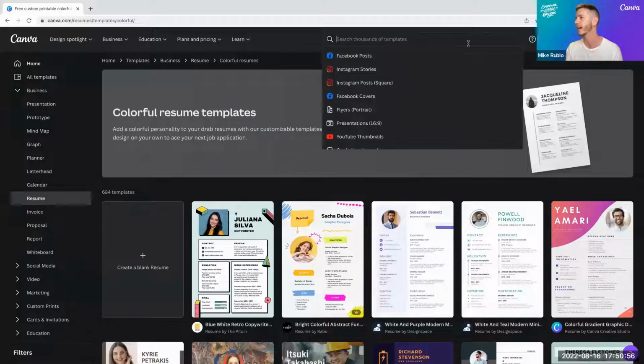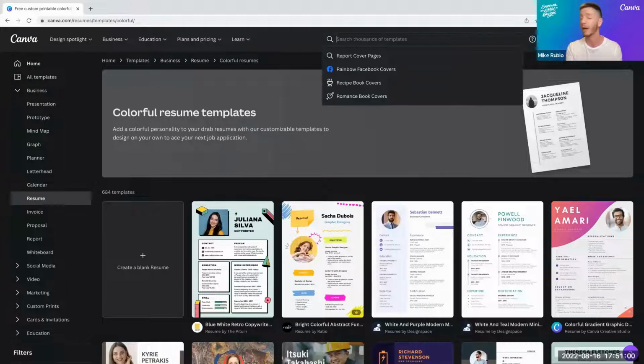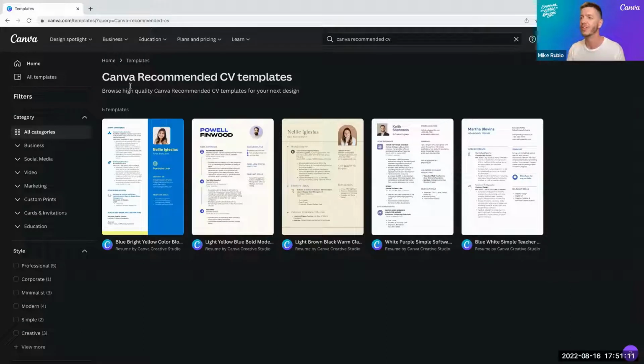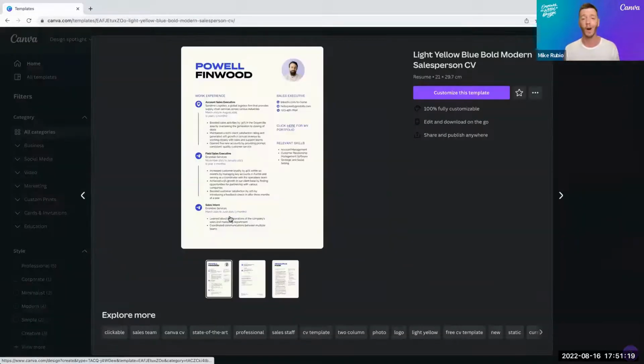But what we've also done, we've been working on some Canva recommended CVs. So to find those, you just search for Canva recommended. Awesome. So you search for Canva recommended CVs. So this is just the first batch, but we have more of these CVs coming out that have been really optimized to work really well with an applicant tracking system, optimized as well for ease of use for you.